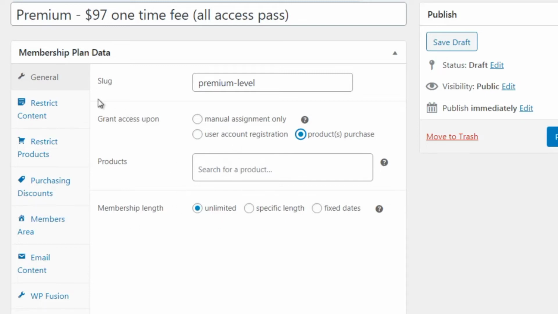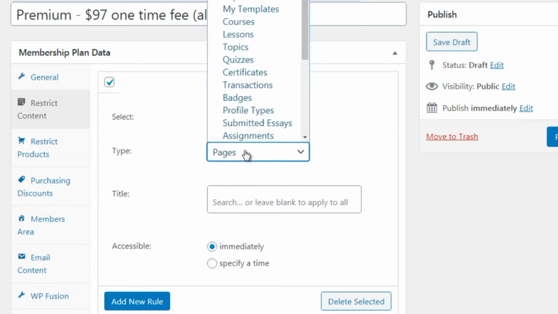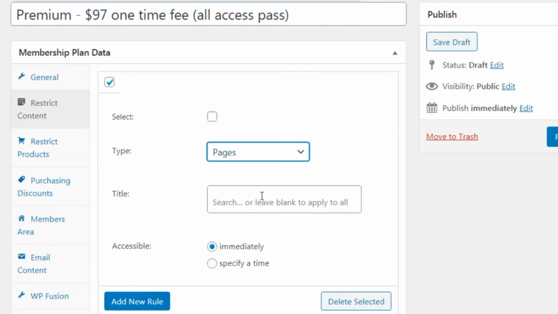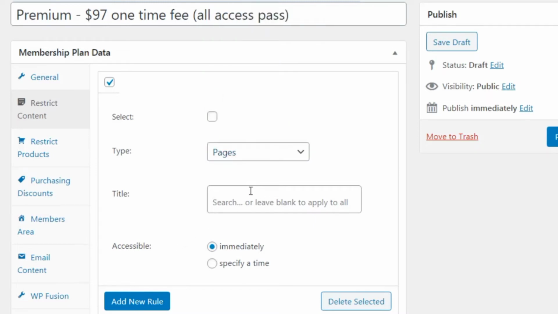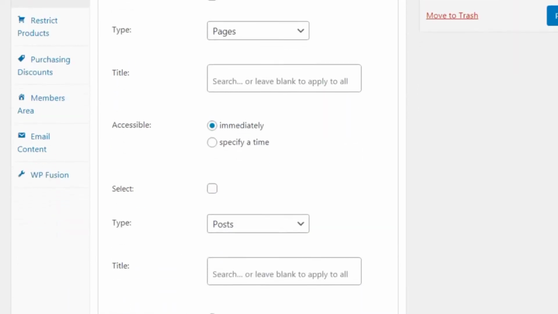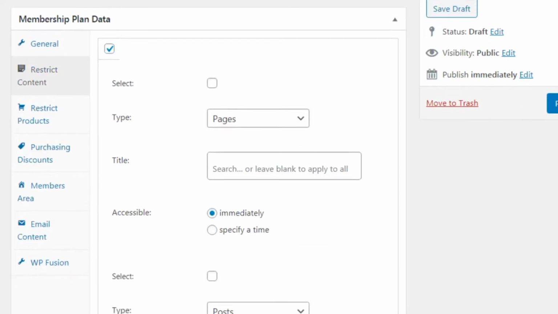Membership length, unlimited, restrict content. Because this is the premium level and people get access to everything, you can simply say pages and leave this blank, and posts, and of course leave that blank. So if you would do that, you would simply click add new rule, and you would do something like posts and leave that blank. So that way people have access to pretty much everything.